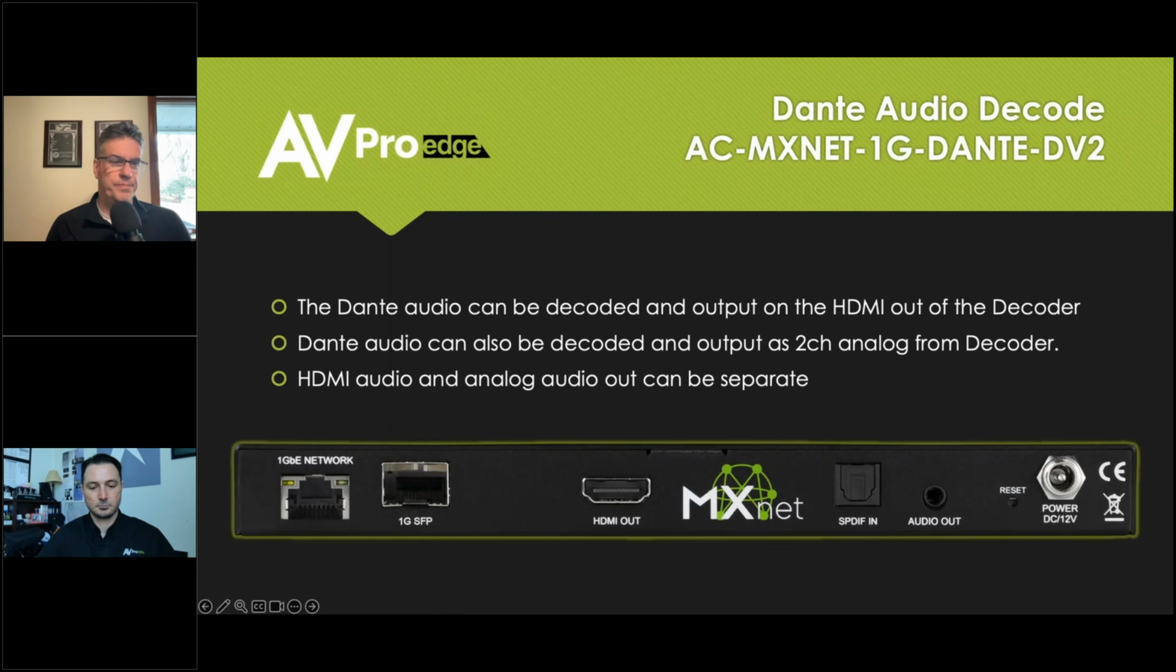Now our decoder will take that Dante audio signal that is sent from any of the 3,000 Dante devices on the market, and it can be decoded out to the analog output, of course. But we can also decode the Dante and encode it as a 2-channel signal on the HDMI out. So that's very useful. Now, what I should point out is the audio on the HDMI going through AV over IP and the audio that we're sending in analog can be 2 completely different signals.